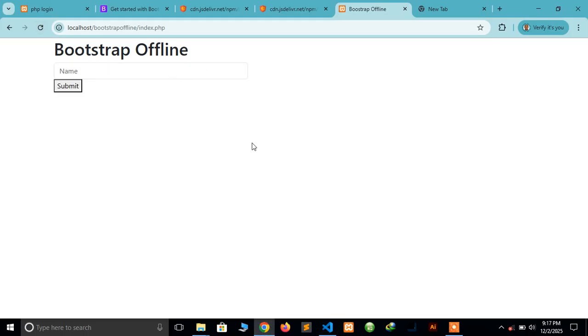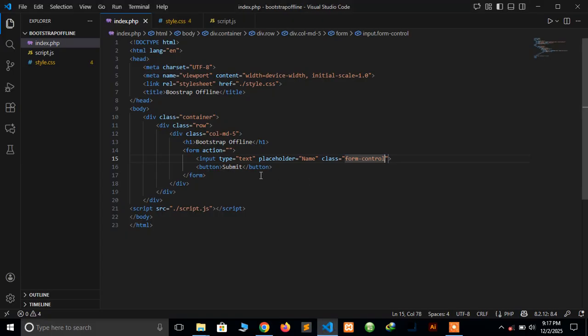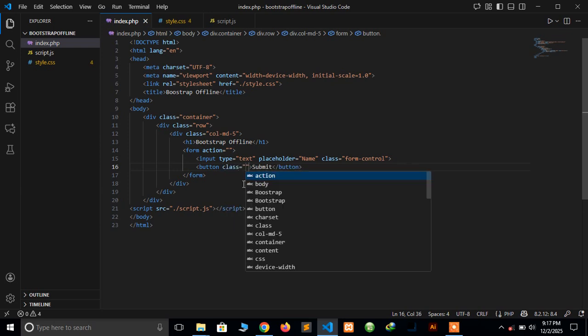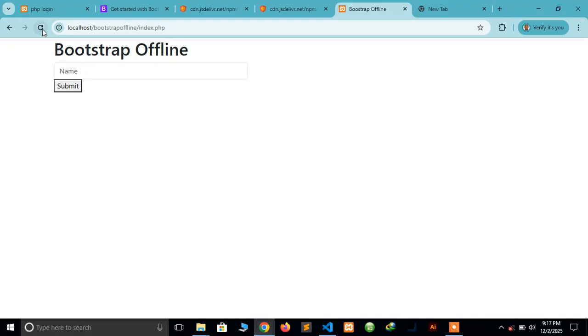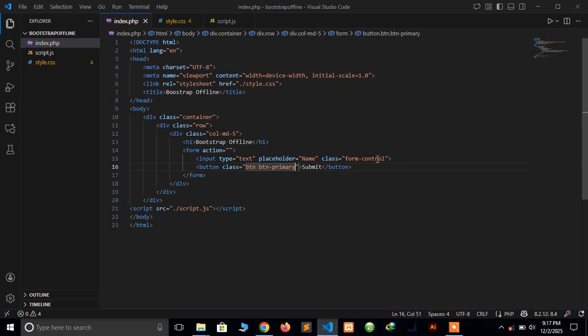As you can see, the form control is working. Then let's also style the button a bit. So let's say class btn-primary. You see, everything is working. Now I want to create a distance between this and this. Let me pause the video. For that, I can also come to the class and make a margin top, let's say 3, so mt-3.